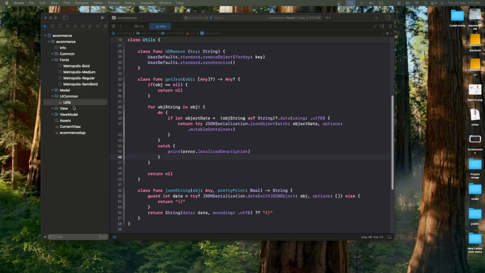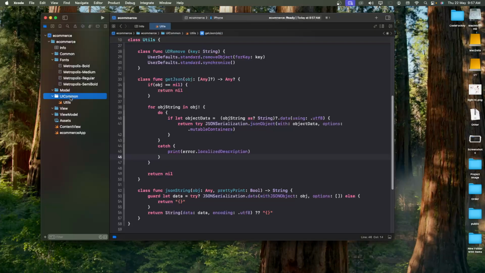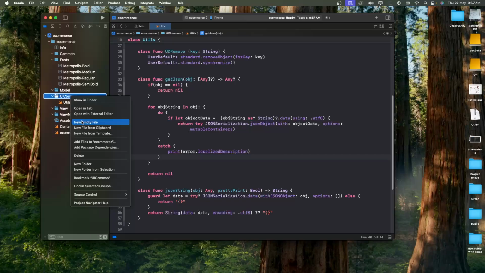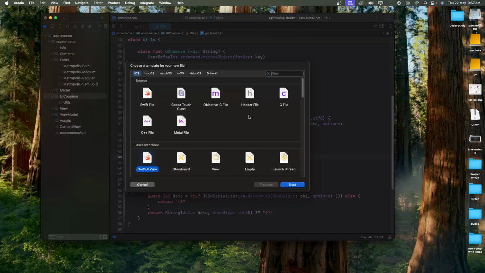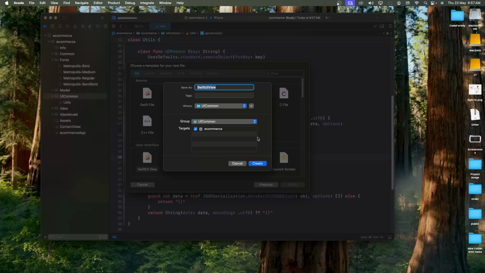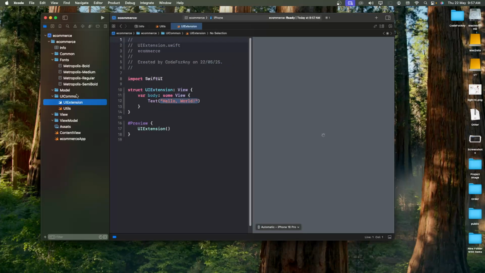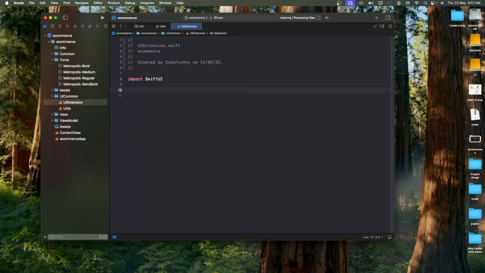Now, first of all, we need to create the common utility UI extensions. We need to develop here, create the new file, select SwiftUI, and give it the name UIExtensions. Next, we create the file UIExtensions, and we need to remove all these things, like here.